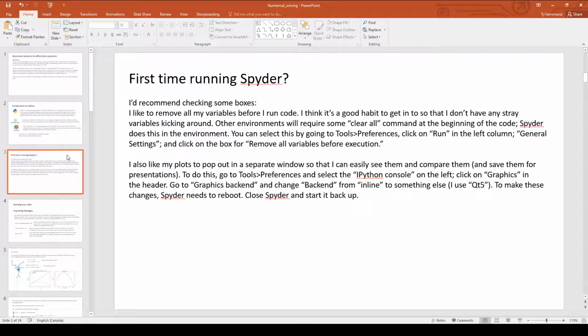So for those of you who are using Spyder for the first time, I'd recommend that you do a couple of things for it. And when I fire up Spyder in the next video, I'll be showing you how to do these things. But I find Spyder doesn't by default remove variables from your previous run, so I like to make sure that's done.